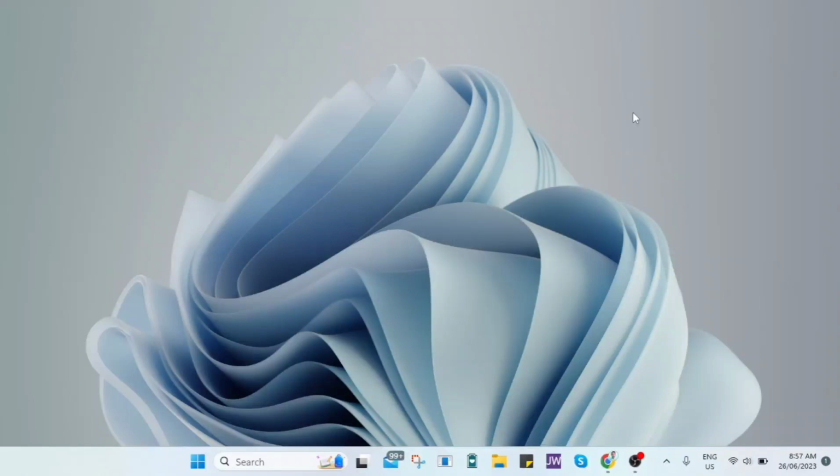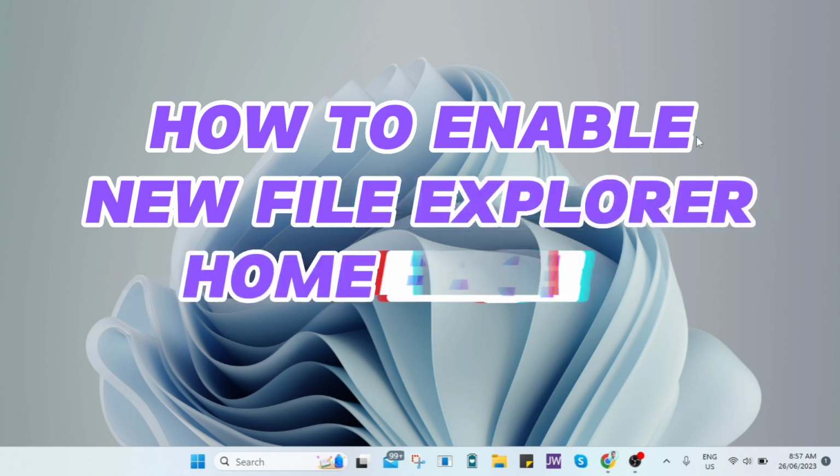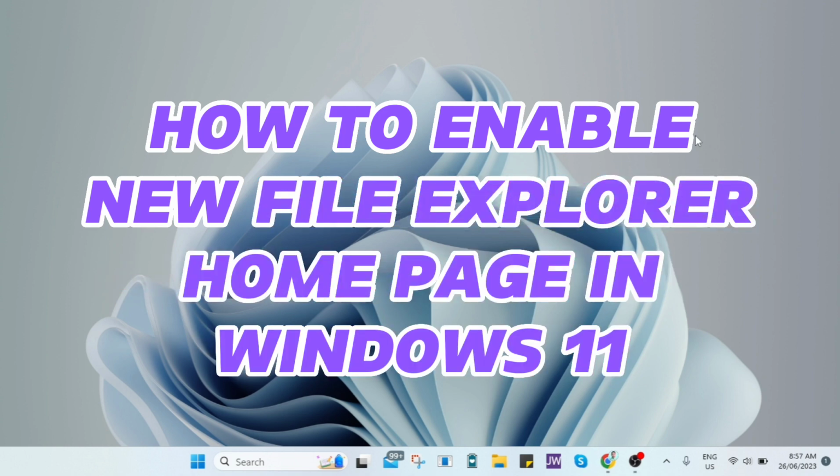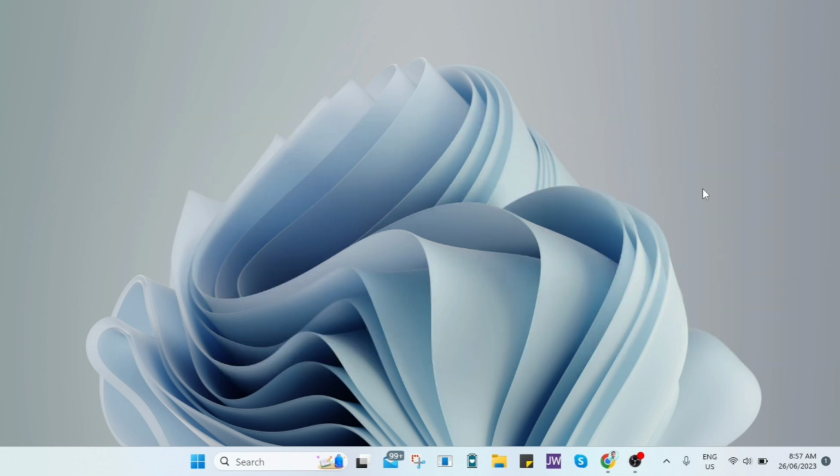For today's video, I'm going to show you how to enable the new File Explorer homepage in Windows 11. As you know, in Windows 11 23475, Microsoft is introducing the new File Explorer homepage along with the new address bar. So in this video, I will show you how to enable that.